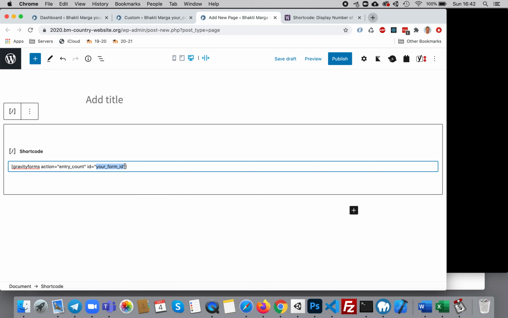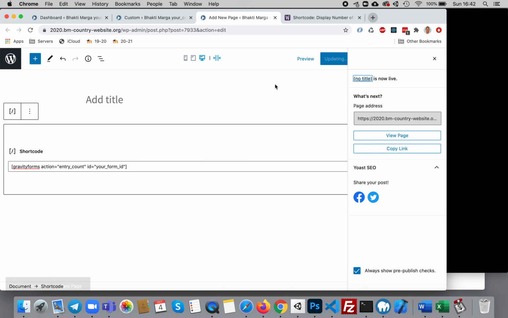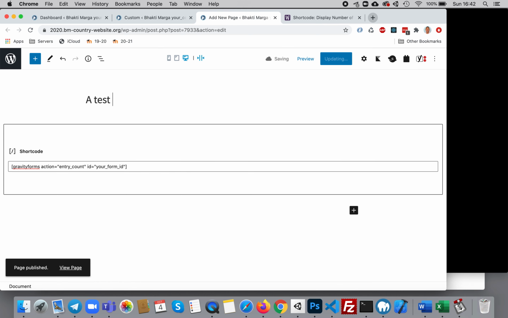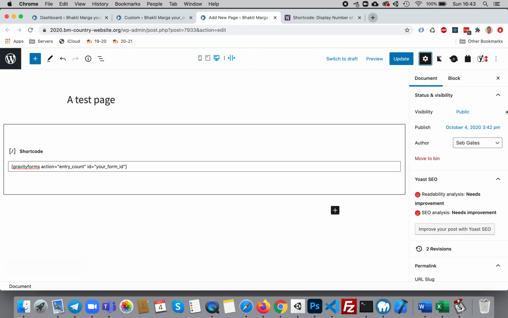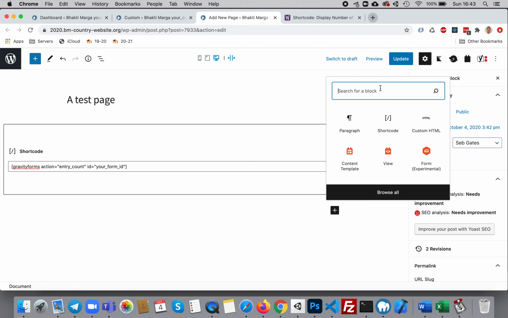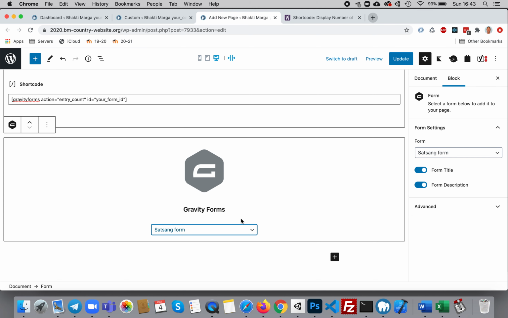Now, it says your form ID, so we're going to need to find that out. I'm just going to do a test page and update that. Okay, so I need to put a form in here as well. Let's just put in a different form. I'm going to put in the Satsang form, just to demonstrate how it works on any form. What is the ID of that?